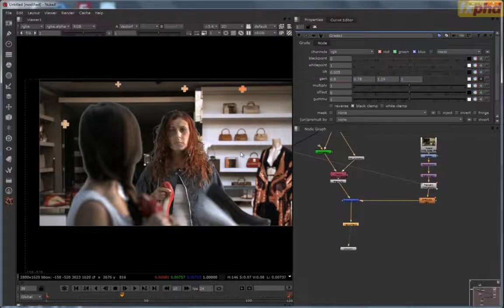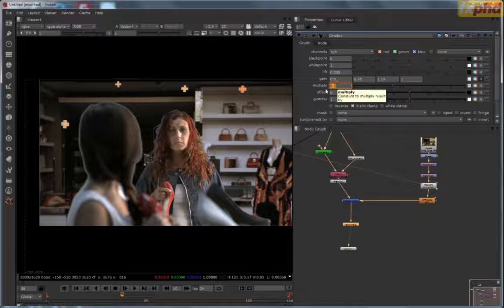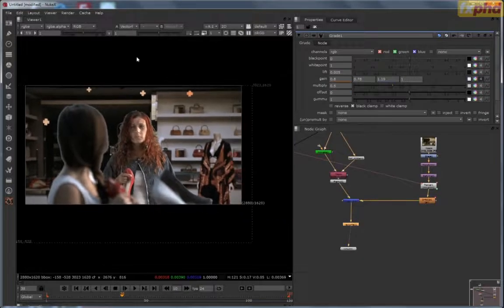So what we can do first of all is, and I like using the multiply as a second gain because it is what it is. Multiply and gain are the same in the grade node. So let's take the whole thing down. Maybe this is too much, but let's start from this. So now everything is kind of darkish, but what we want to do is brighten up this area to make it feel, you know, kind of add some lighting depth.